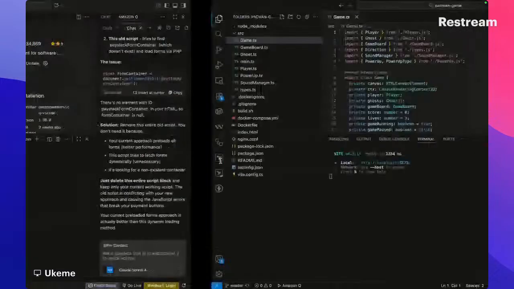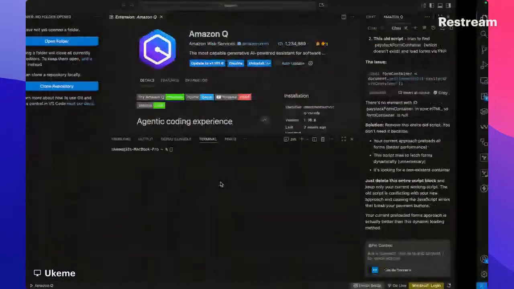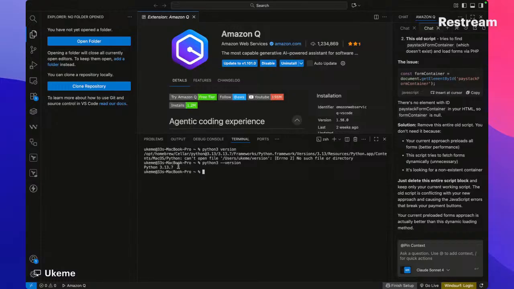just checking if I'm still sharing. Okay, good. Because we installed Python 3, you can just do python3 --version. We can see the Python version here, that we are running Python 3.13.7, right? So we have Python installed.